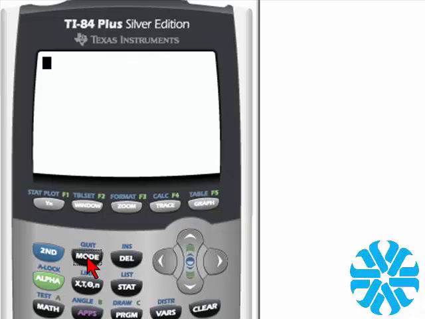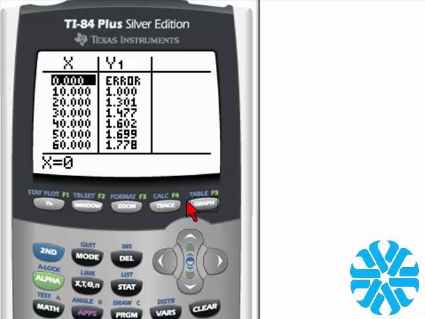Now if we go to the table, second function and table right here, so we hit the graph button, you can see we're starting at 0 and then the increment is 10. Alright, so 0, 10, 10 to 20, 20 to 30, 30 to 40, 40 to 50, 50 to 60. And remember, the reason why we have an error here is because, for the log, the values of x must be greater than 0.